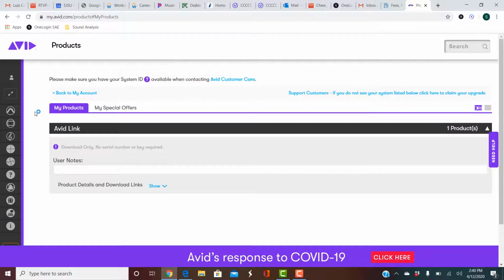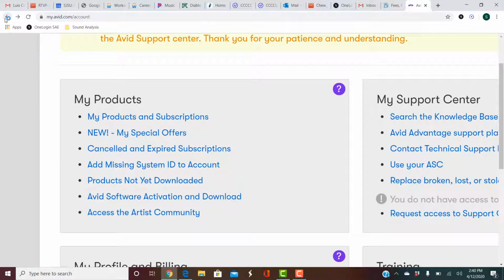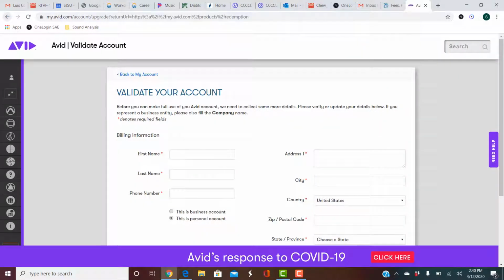You go back to the main page on account.avid.com, and then you click on Avid Software Activation and Download. The first thing it's going to ask you to do is validate your account. If you don't validate your account, you're not going to be able to actually use the software, and it's not going to deposit it onto your iLok account.